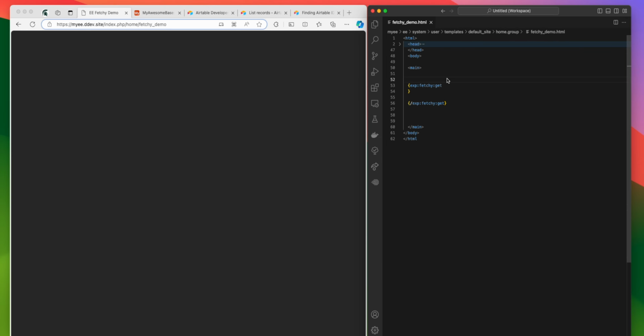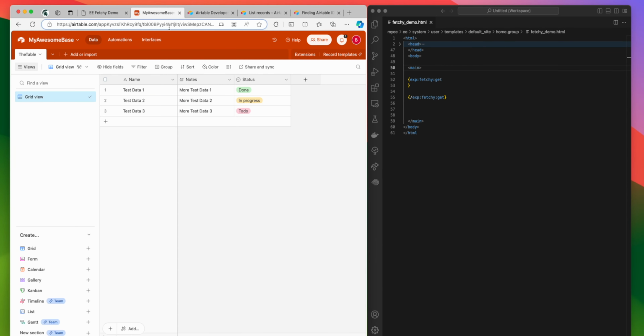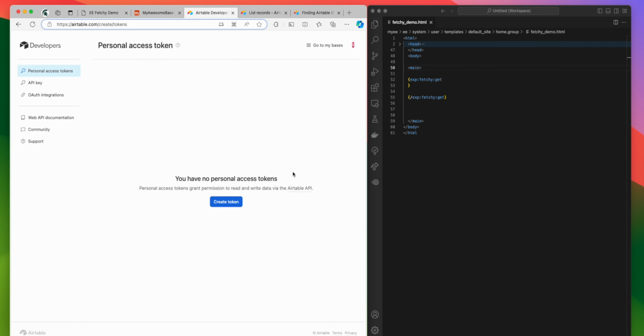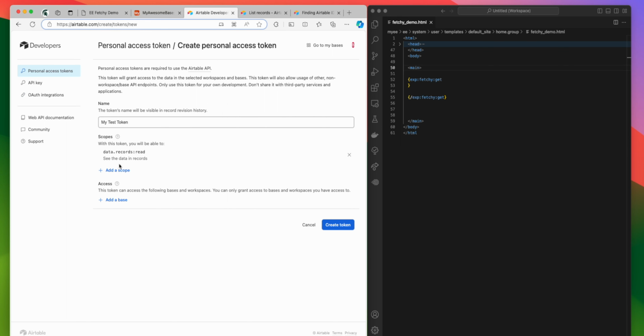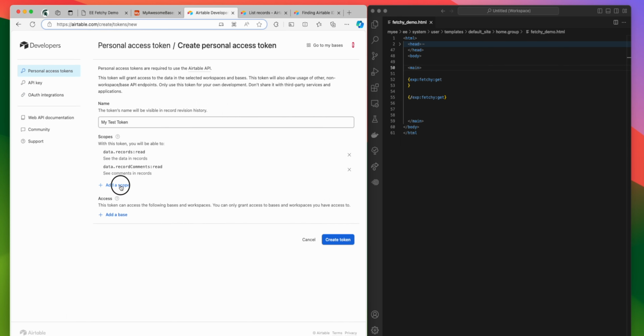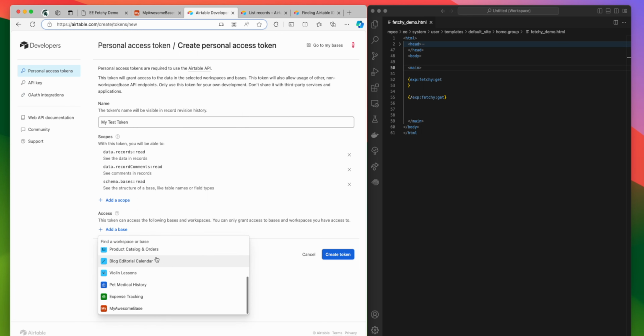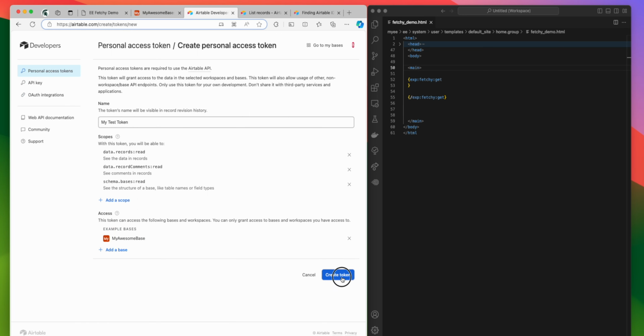To do that, I've created a template already called Fetchy Demo, and I've got it here on the left. I've also gone ahead and made an Airtable, and the next step to be able to get data out of Airtable, like a lot of APIs, is to create a token or some kind of API key. In Airtable, if you go to personal access tokens, you can create a new token. I'm going to call this my test token. They call this a bearer token, so this is going to have permissions associated with it. I'm just going to put a bunch of read ones here, we're just reading. And then I want to put the Airtable I just made and hit create.